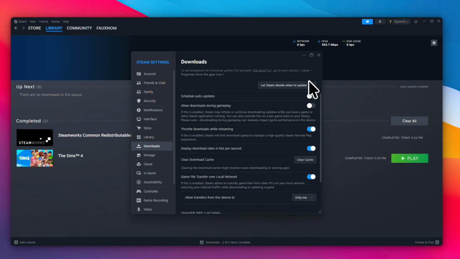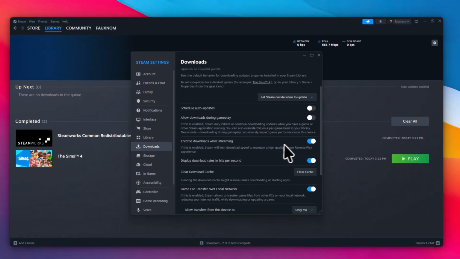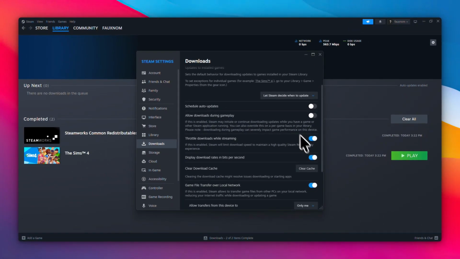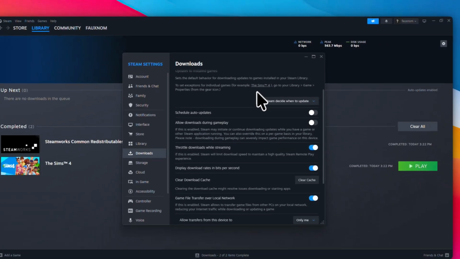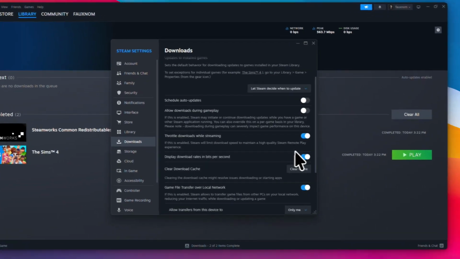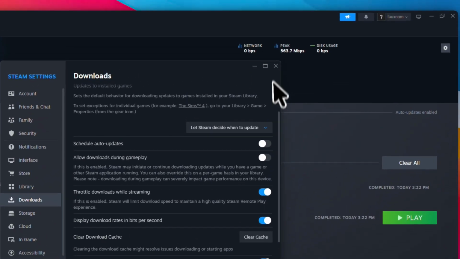If you want the opposite behavior, maybe you're not streaming often, or you prefer to keep downloads running at full speed, just uncheck that same box. Disabling it means Steam will not slow downloads during streaming. It's the exact same toggle, so you can switch it anytime based on what you're doing that day.